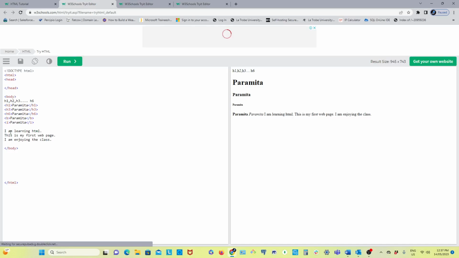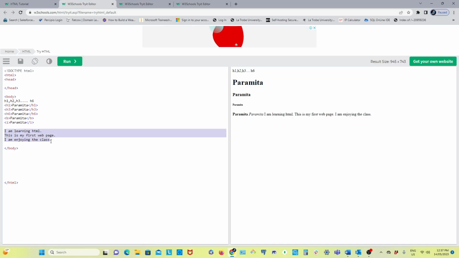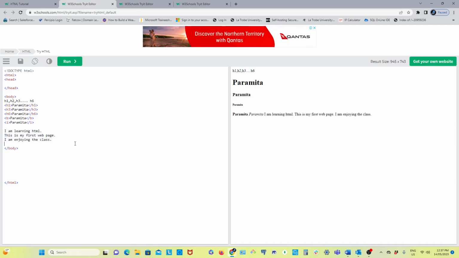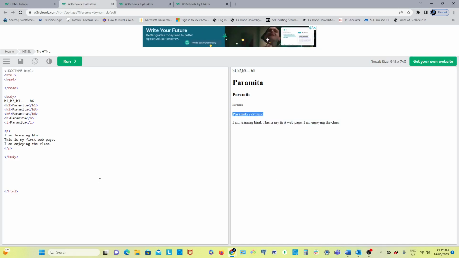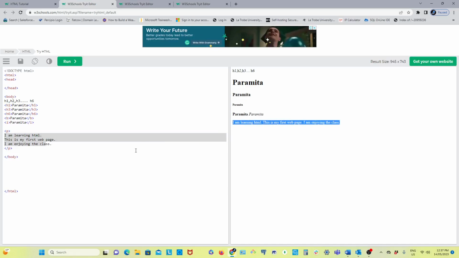So what am I going to do? There are a lot of ways to do it. Suppose I want these 3 lines to be in the same paragraph. Then I'll put them in the P tag. Now opening P tag and closing P tag. Okay. Now see what happens. Run. Now see. They are in a different paragraph. They are separate from these things. But all these three lines are coming in the same line. I don't want that. I want them to be in the paragraph and at the same time in different lines.